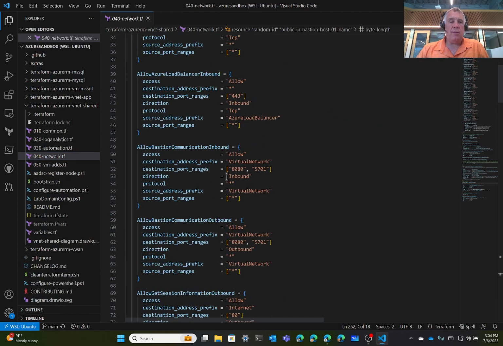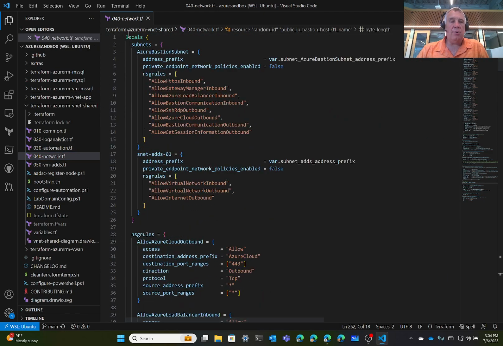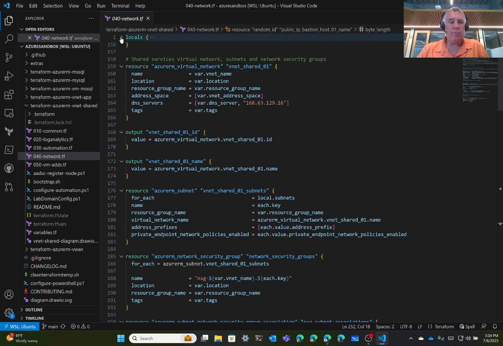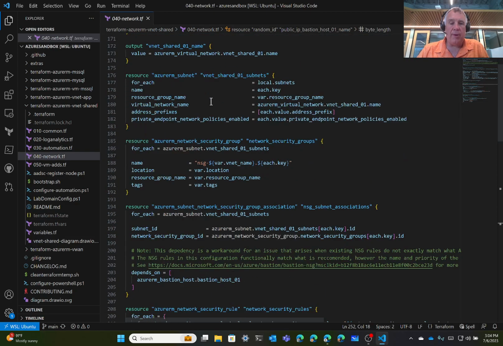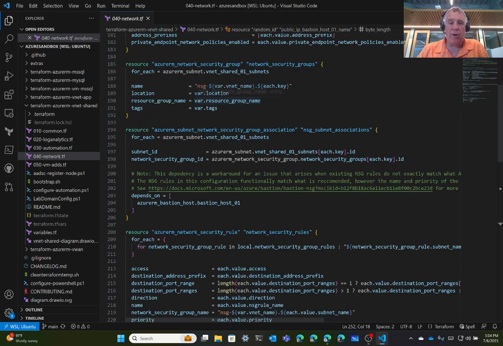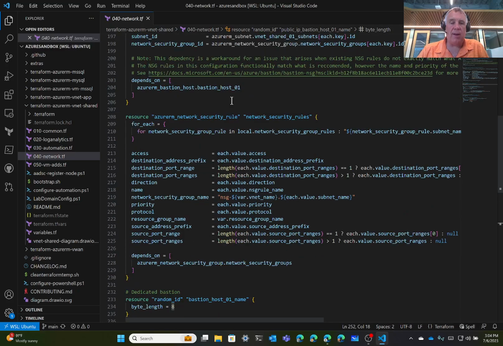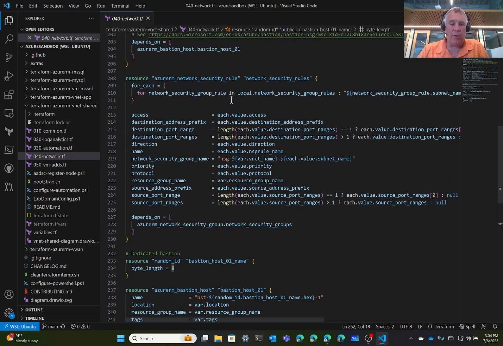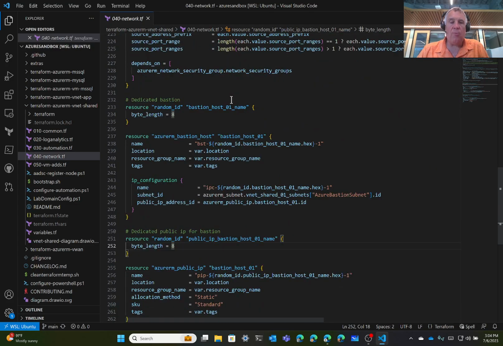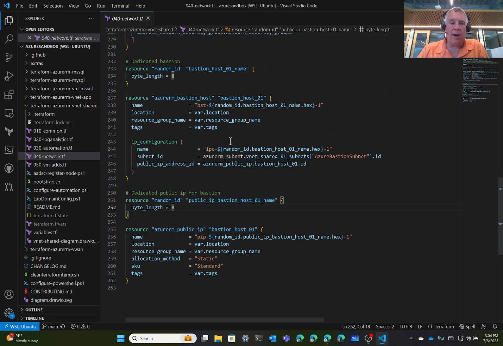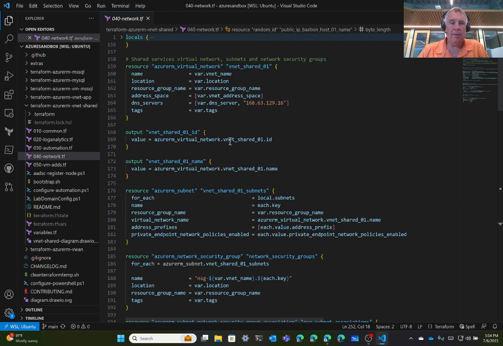So this network configuration includes a bunch of local variables, and it's also used to provision the virtual network, all the subnets, all the network security groups, all the network security group associations with subnets, and then all the rules for those network security groups. And we also use it to configure Azure Bastion, right?